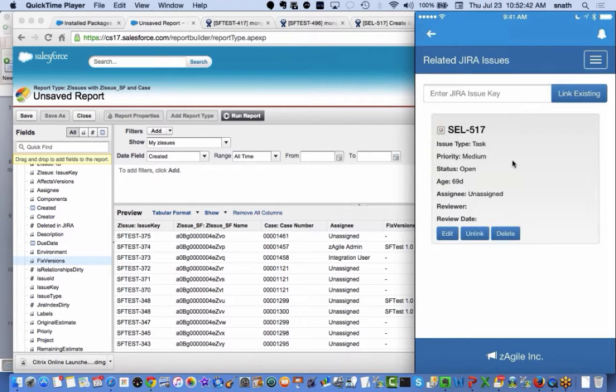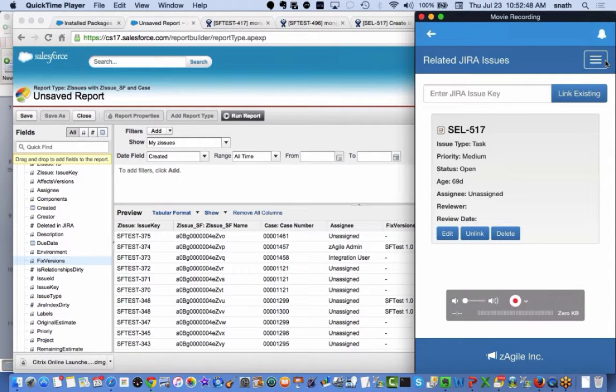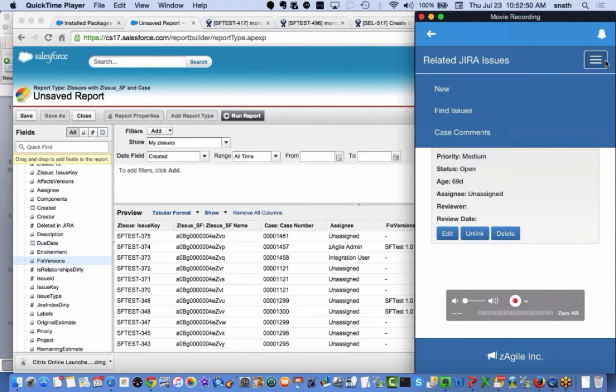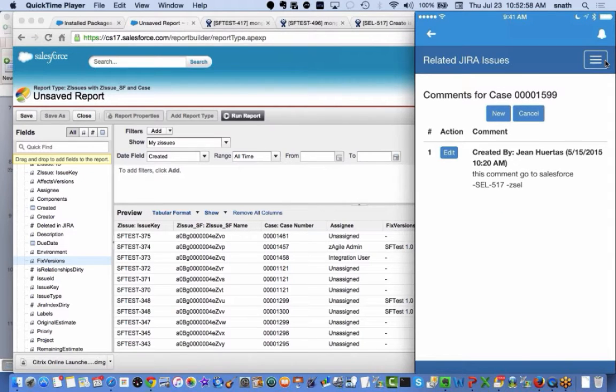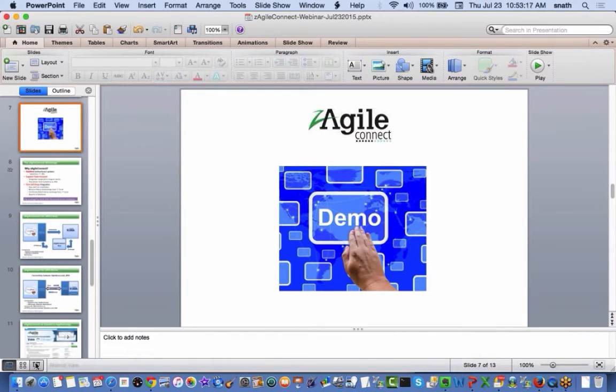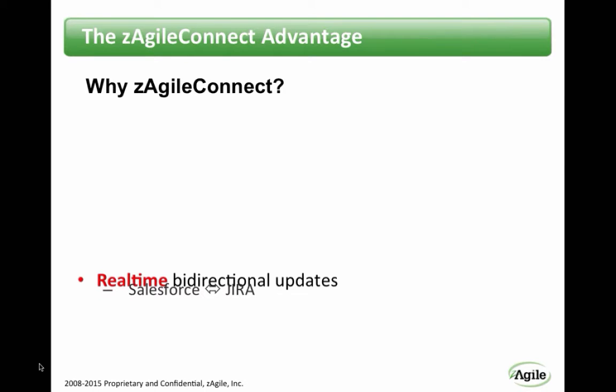Let's go back to that quickly. So you can link to an existing issue. You can also, for example, find a new issue, or post case comments directly from here. So if you want to use mobile devices for tracking, we're supporting it pretty much the same way as we are within the standard case layout. So let me wrap up quickly and then go to questions.